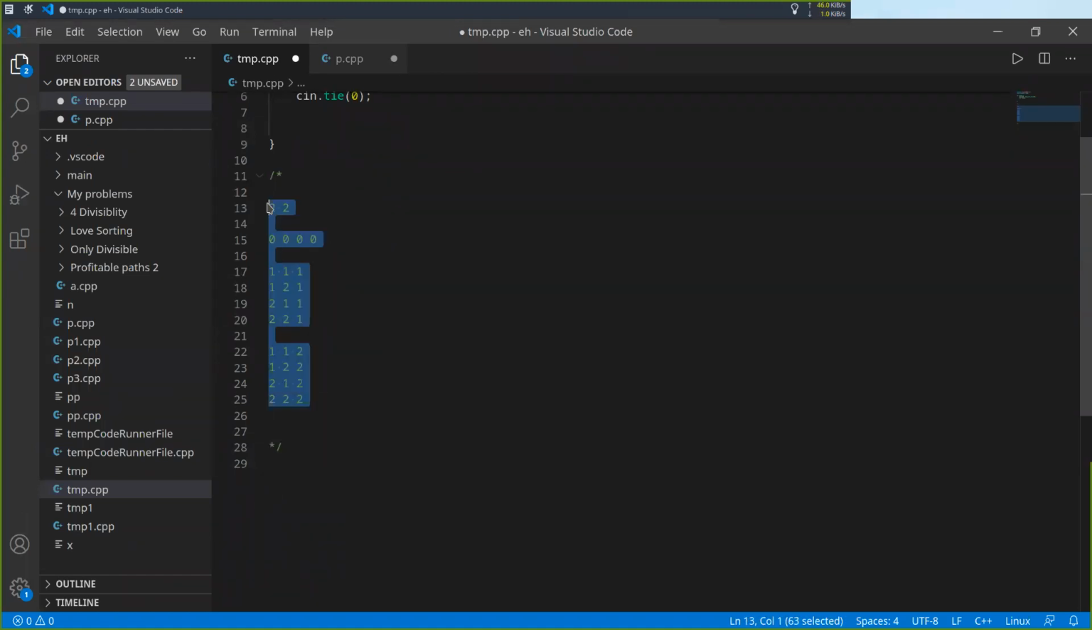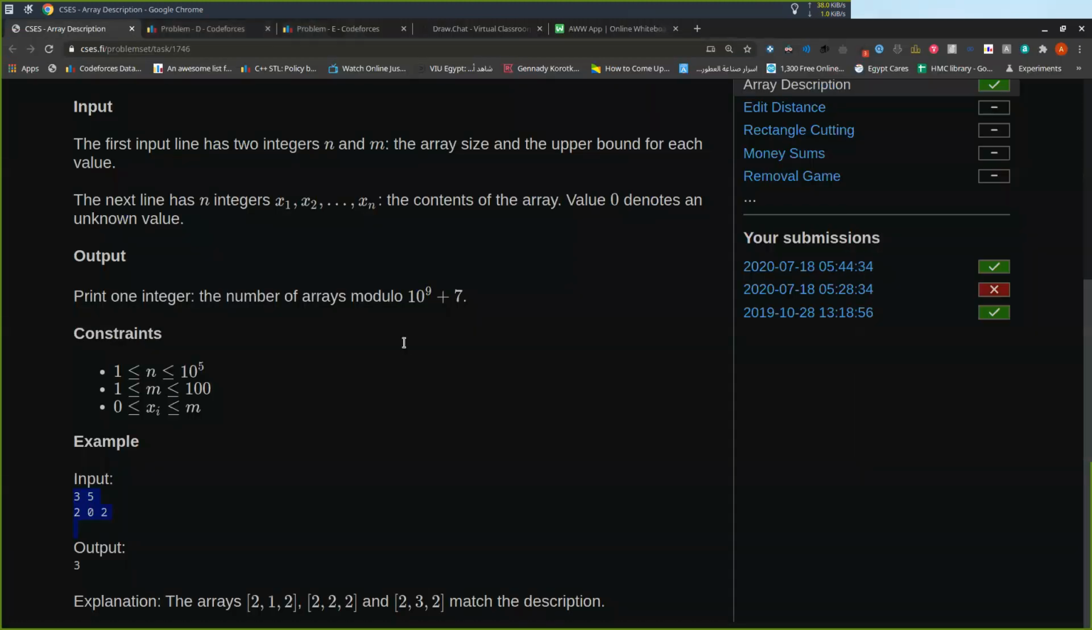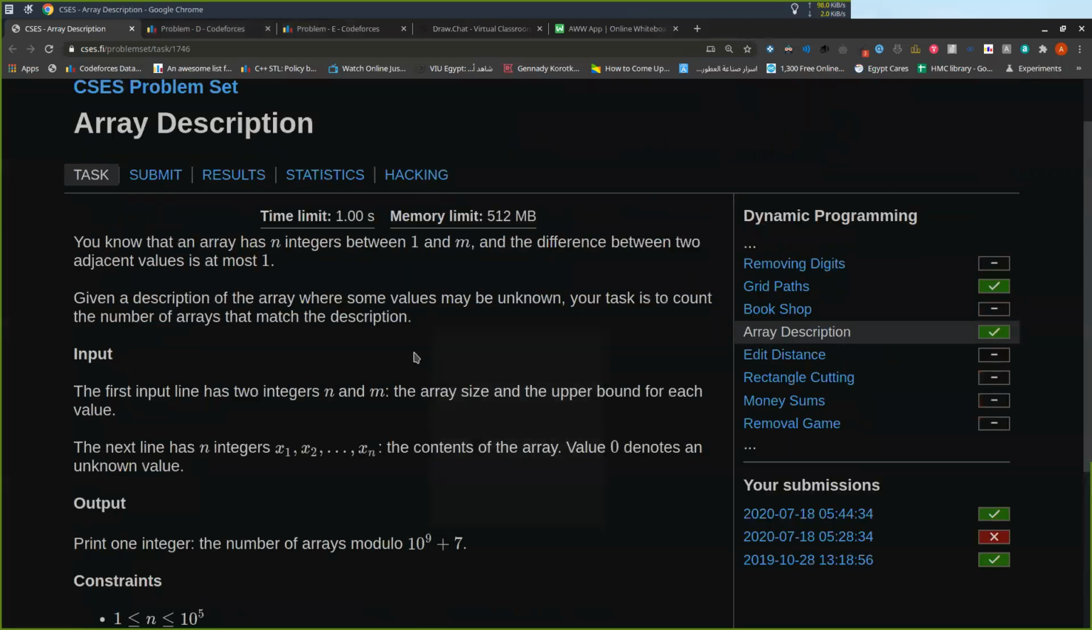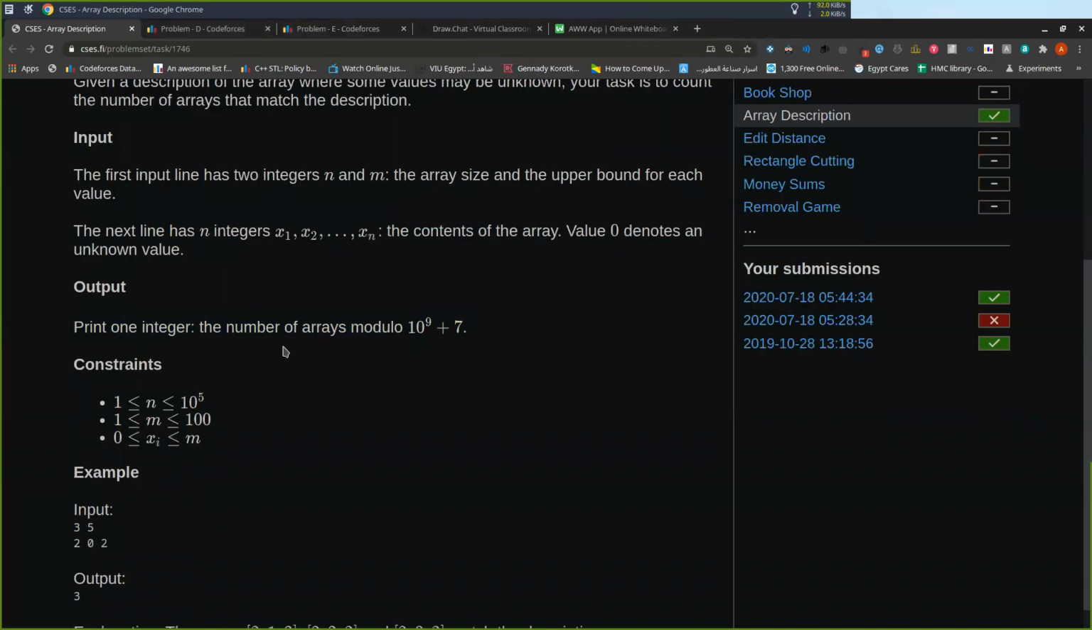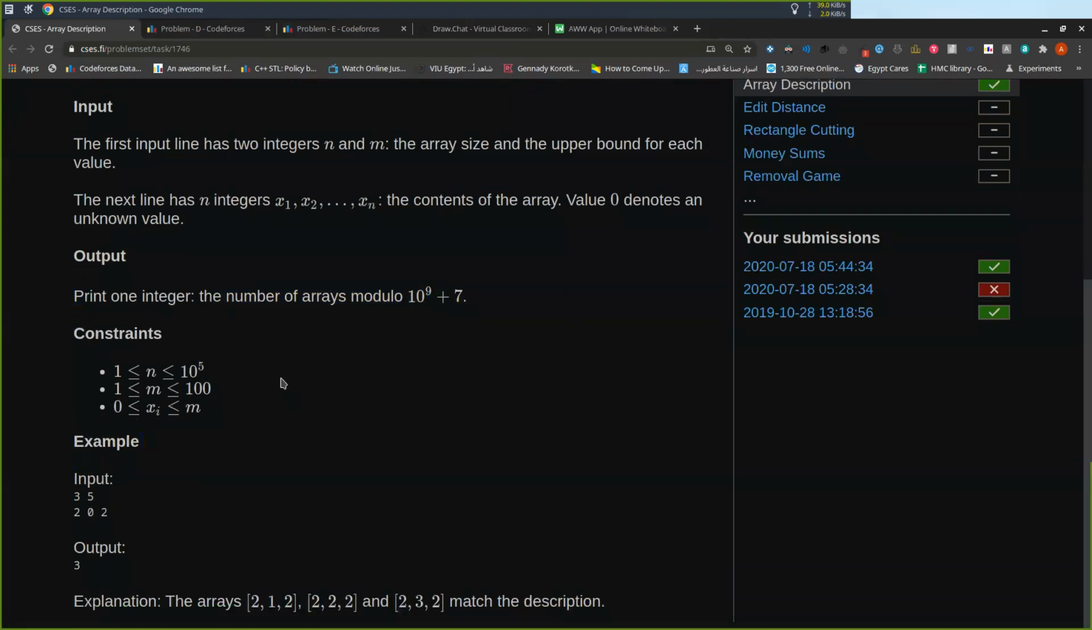Okay, so let's see how we can calculate this. Of course, as always, if anyone has any idea, cut me and say it. So here's a hint. It says that we should take the answer modulo 10 to the power 9 plus 7. That means that the number can be very large.